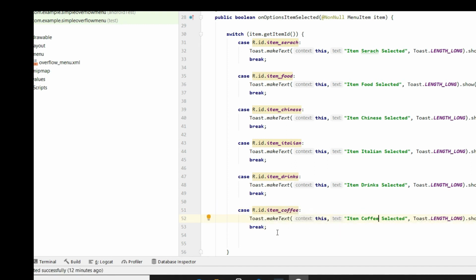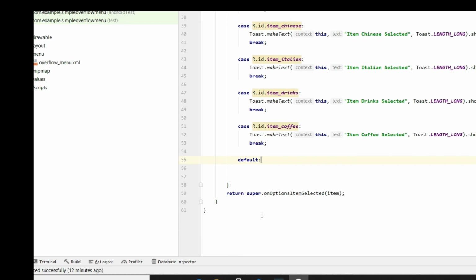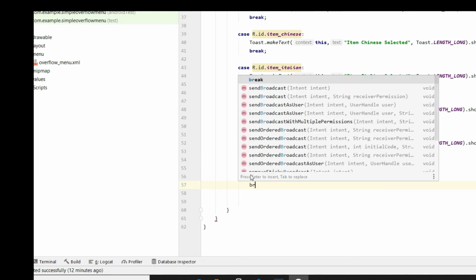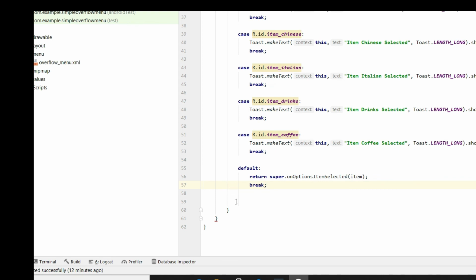So guys, all items have been listed here. Now let's write the default case. For default, we will return the default item here. So return true for all options selected here.